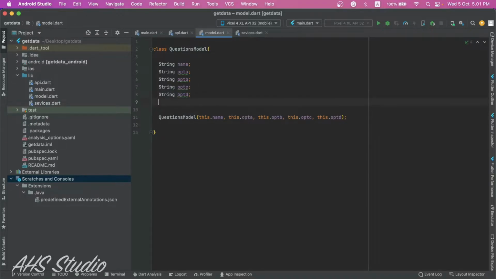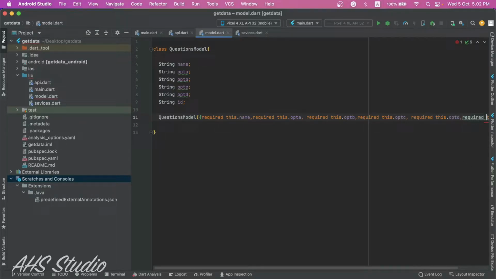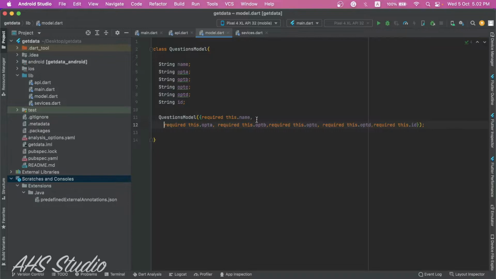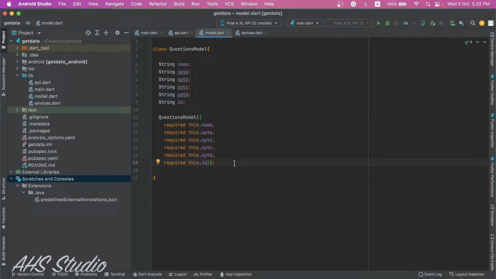So let's just give it string ID and bring the constructor also. Let's put a comma here, and this dot ID. Let's put a curly bracket at the end of them, and let's make them required. Also the ID required. I can bring them down so now it looks better. This is our constructor, and next what should we do?